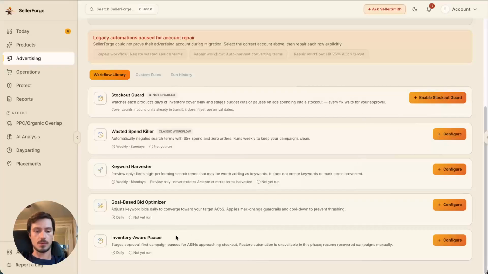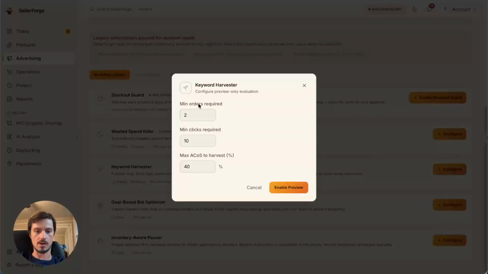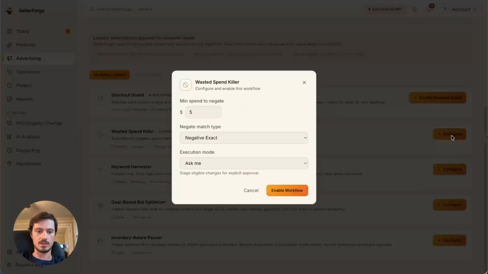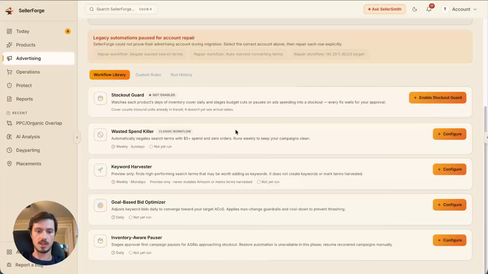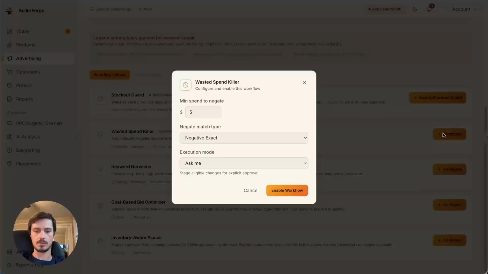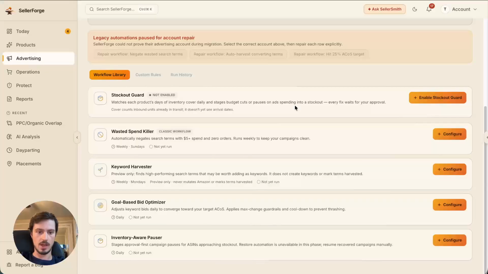And so, yeah, there's a lot of different ones. You have keyword harvesters, which you can configure based on ACoS, clicks. Wasted spend killer is going to automatically negate search terms, basically with a certain number of spend and no orders. Stockout guard is going to watch your days of inventory and then stage budget cuts or pauses to your ad campaign, so you're not just selling a bunch of products that are going to run out.